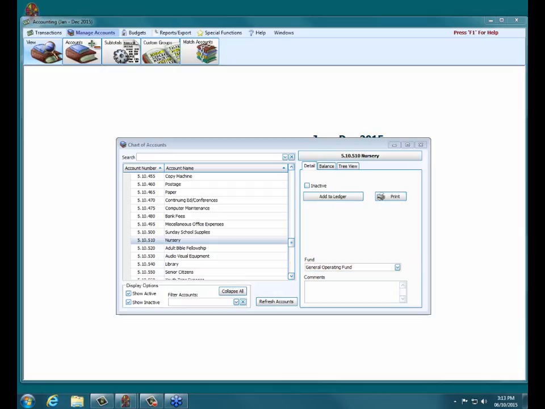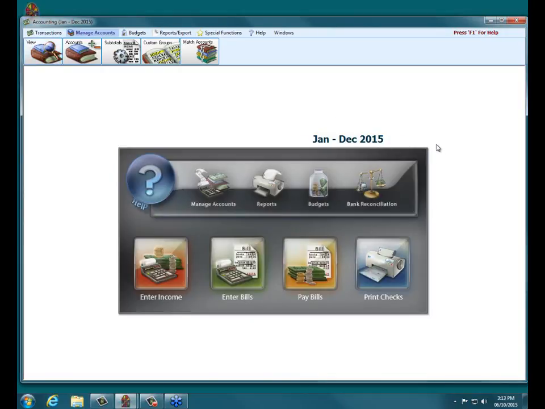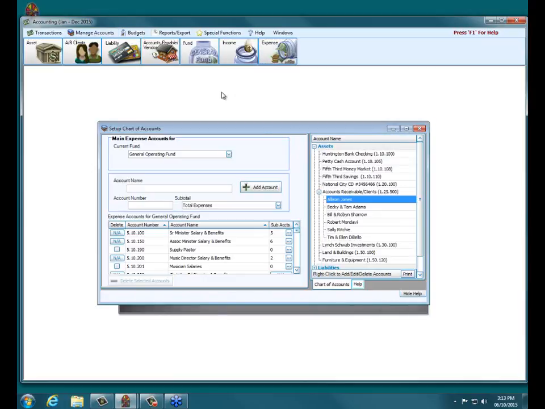Okay, so tree view is really handy for being able to delete maybe a handful of accounts, not terribly many. But let's say you do have a number of accounts you want to get through. Maybe you're wanting to open up your new year and you want to delete a bunch of accounts simultaneously. We go up to manage accounts, accounts plus minus. Let's say we choose expenses.